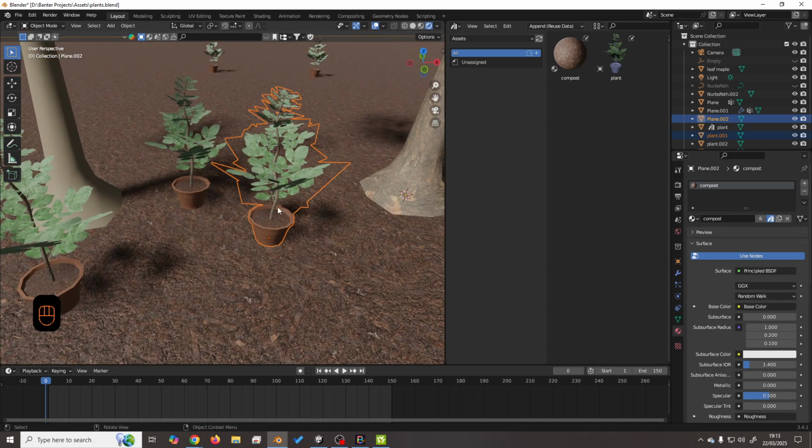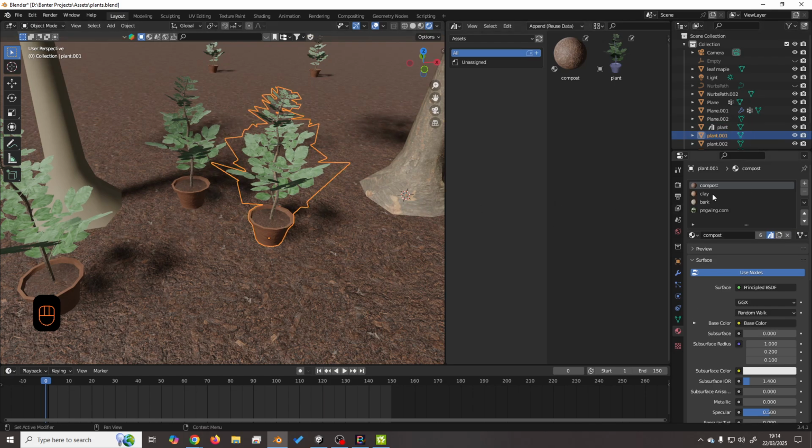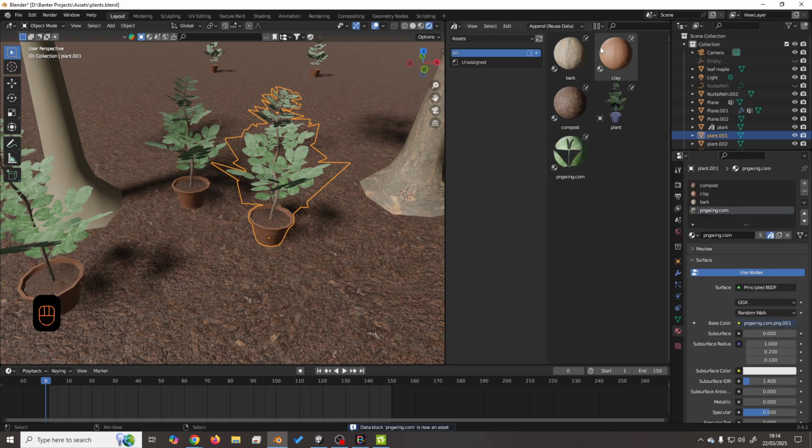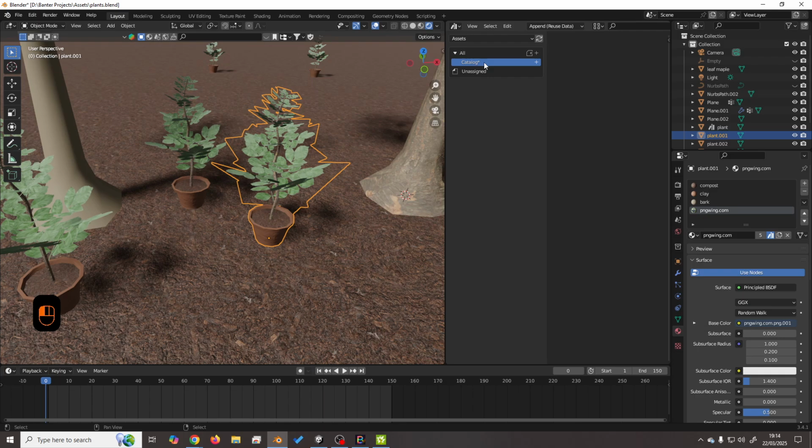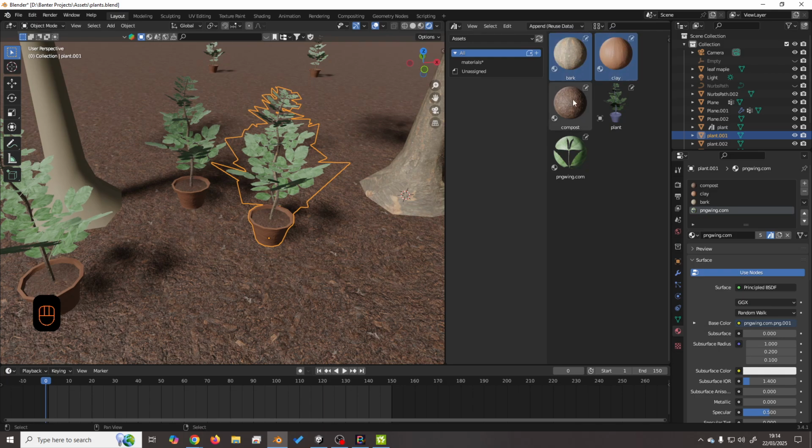I could do the same for all of these and create assets for every material, because I may want to reuse them on other things. So we've got all these materials. You can, I believe, also create live catalogs. So I might want to call that one materials, and we can select all of these and drag them into materials. So now there's only materials in there.